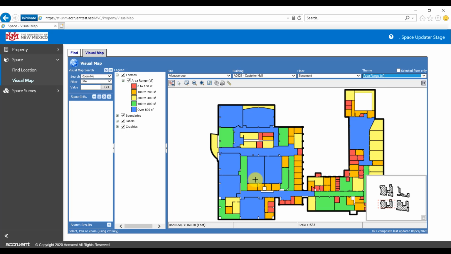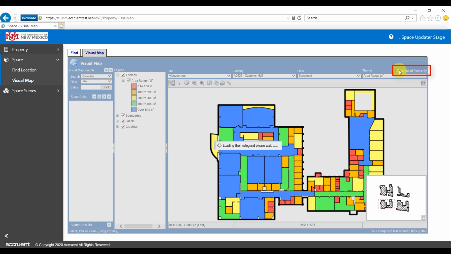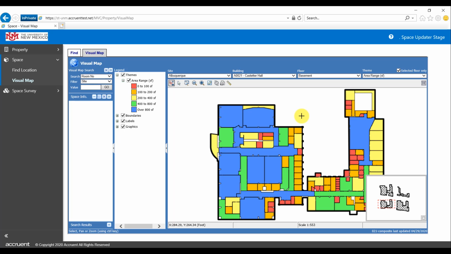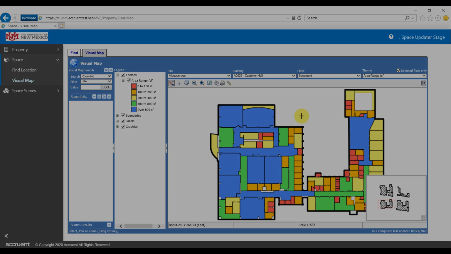When you select the theme, a different color or hatching will appear on the visual map for each space's area range. To the left, the map legend will open with a new section identifying what each of the theme's colors stand for. This color key in the legend will display if you print the visual map. Another way to focus a theme on only one floor, in addition to zooming the image, is to check the Selected Floor Only box above the Themes menu. This will apply the theme's colors to only the floor you have selected to the left.